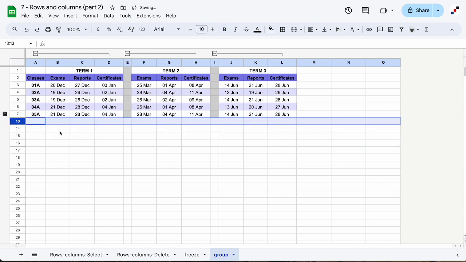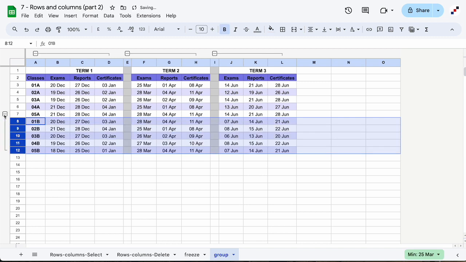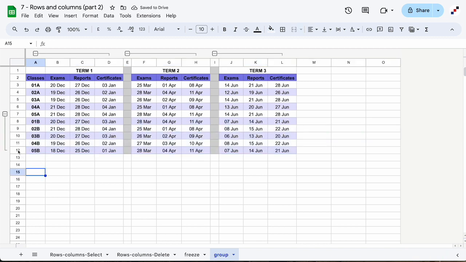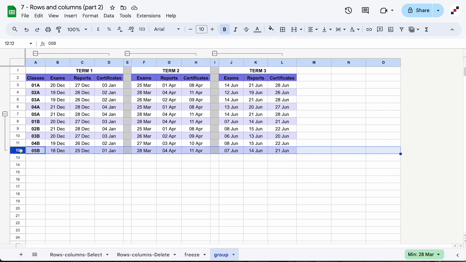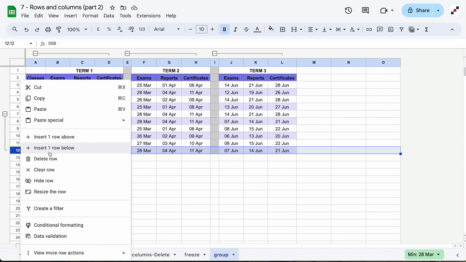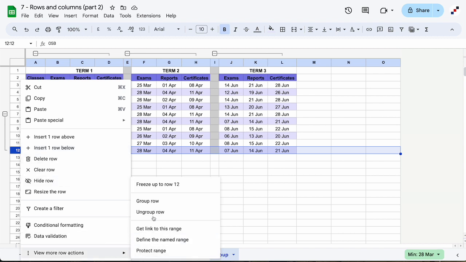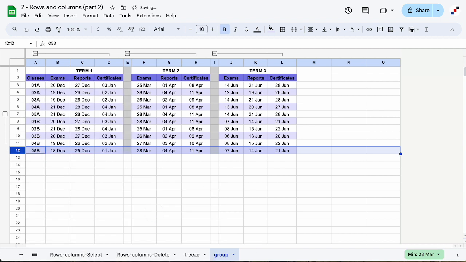We can change which rows are grouped. If you want to remove a row or column, just highlight it and right-click. Then select Ungroup Row or Column. You can see that row 12 is now not part of the group. We can also do the same for multiple rows.